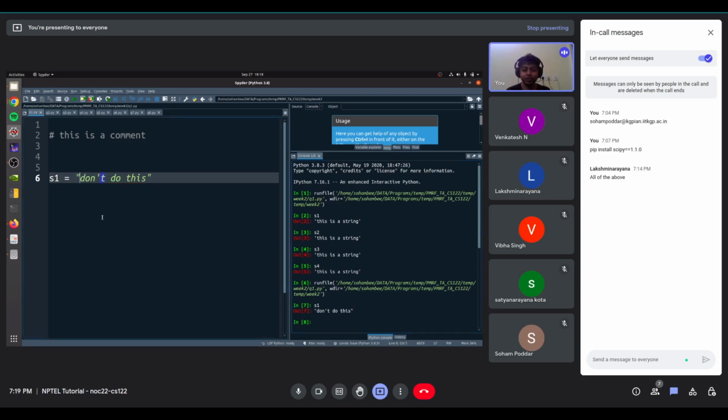What if you want to use double quotes inside? So something like he said don't do this, or he said this is good. So now you can see there are some errors, like the colors are not matching up, right? Because you cannot use double quotes inside double quotes.